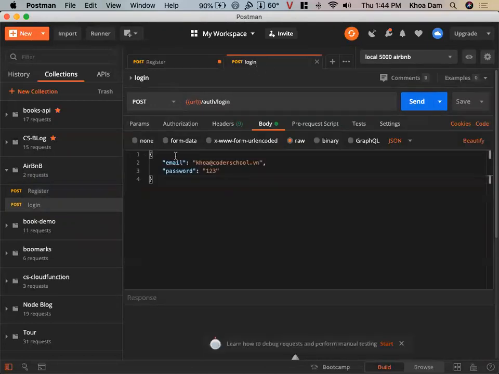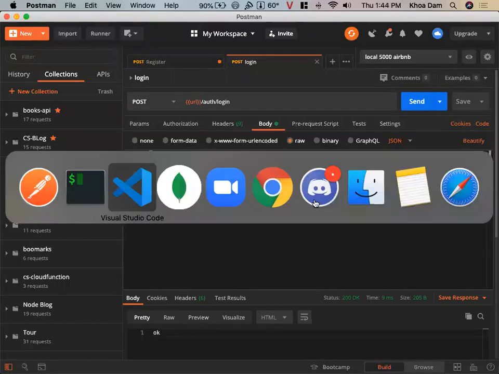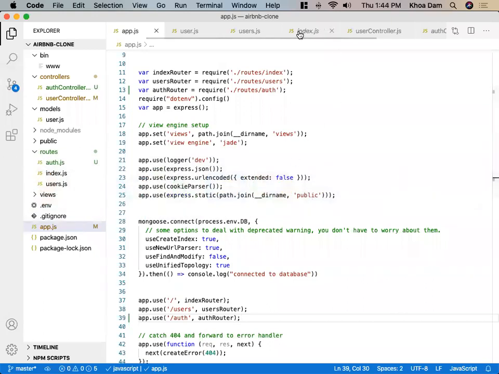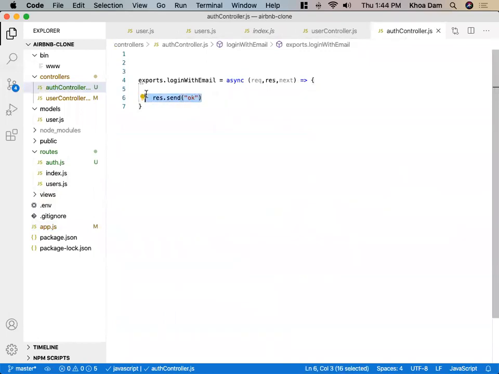So now I want to log in with that account, codeschool.vn, 1, 2, 3. So if I hit send now, I should see okay. Right? I don't see okay. Something is wrong then. That okay comes from here. Right? Are you here yet? No, it says cannot find module .routes/auth. Why is there no module here?